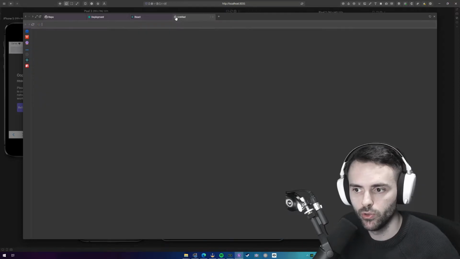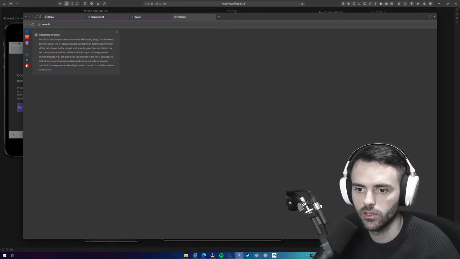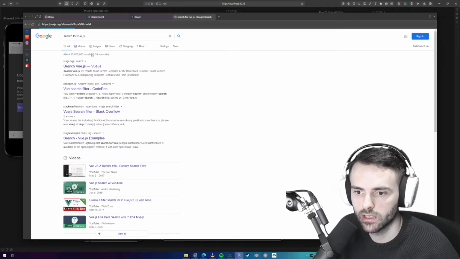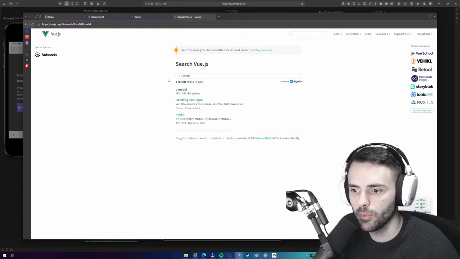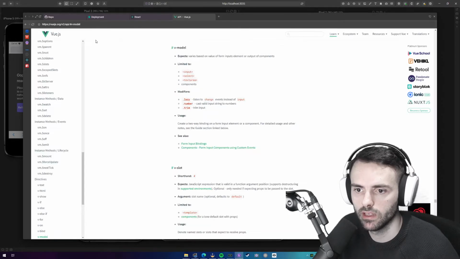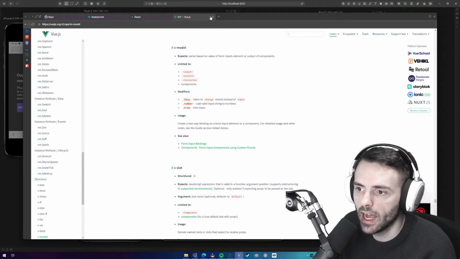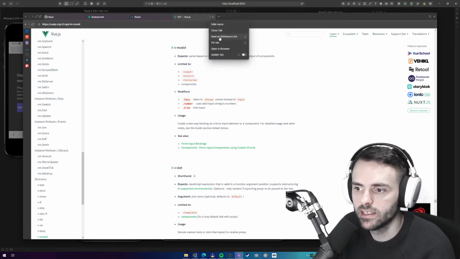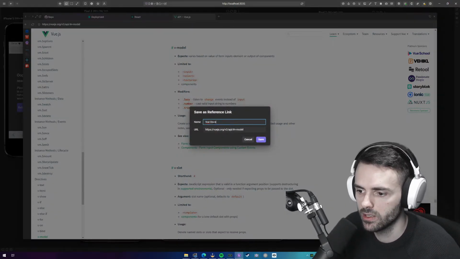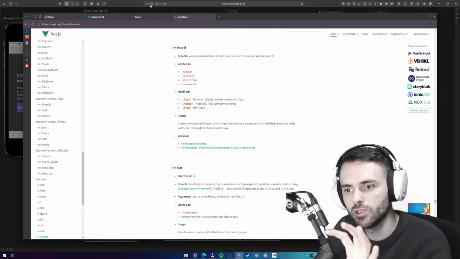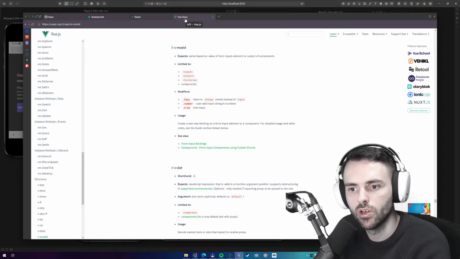So you can also open new tabs. You can see I can just search for something, search for Vue.js, and you can just use it as a normal browser. But as soon as you find something, like, let's say that we need this v-model and I want to keep this as part of the project, I can just go here in this menu and I can save it as a reference link. So if I save it as a reference link and I'm going to say Vue docs, this is going to be pinned. You're going to see that it turned purple. So this is not a regular tab. So now every time I switch to this project, I'm also going to get the Vue docs here.